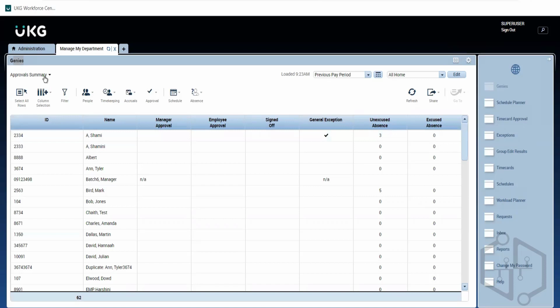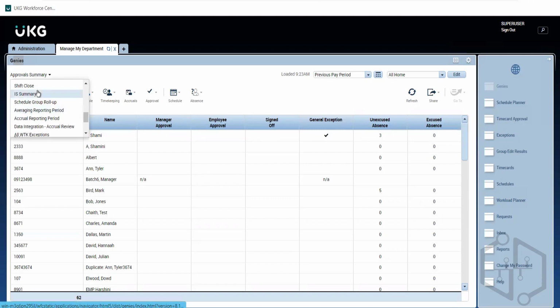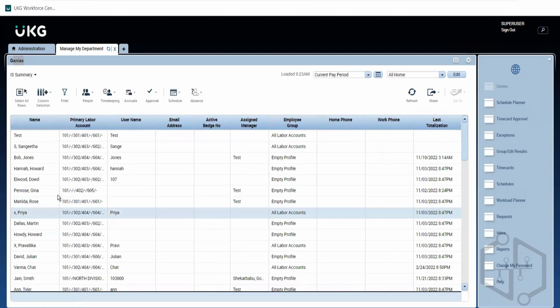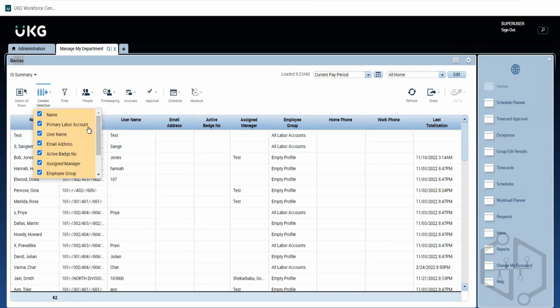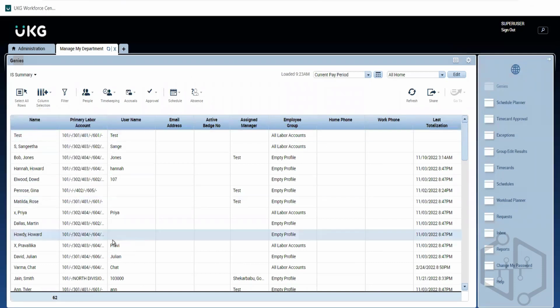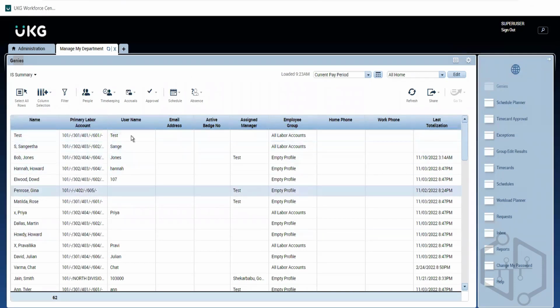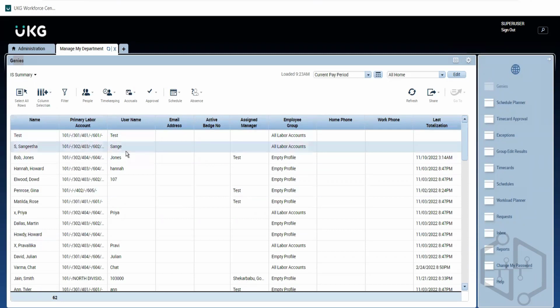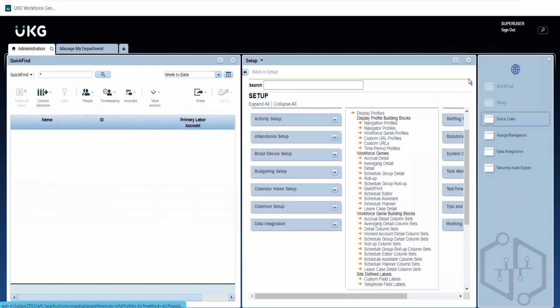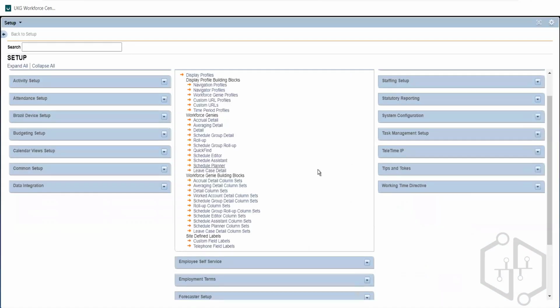So these are genies, approval summary, and there is also something called is summary, which is easy to understand. Is summary has name, labor account, username, email address, batch number, assigned manager. These are the columns, and we can filter out columns if needed. If you want to remove one or two columns from this view, we can. This is one of the genies. Where we create it, where these columns come from and how we do it is based on our Workforce Genies and Workforce Genies Building Blocks.